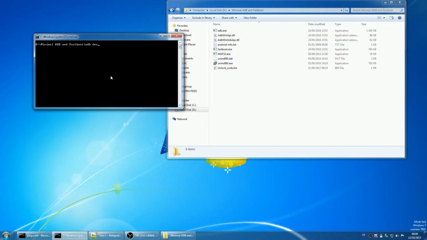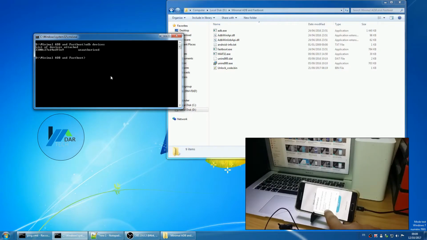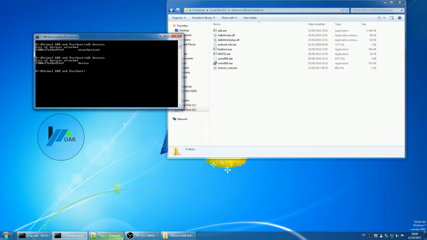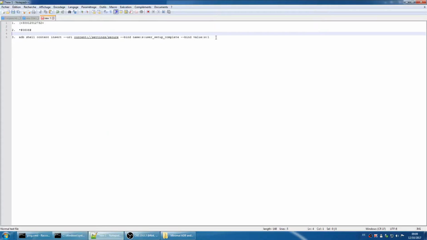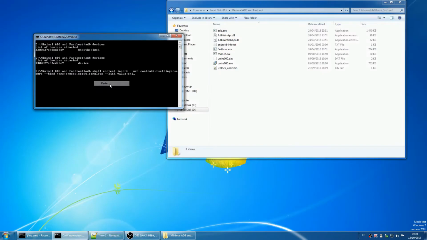Then type ADB devices. You should see your phone serial number with unauthorized in front of it, so you have to go back to the phone and authorize it. Then type ADB devices again, but this time it should say device instead of unauthorized. Now enter this command and wait for a few seconds. The command will be in the description.